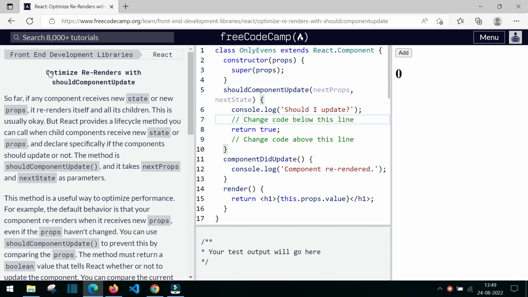Now we are seeing optimize re-renders with should component update, okay. So we have to see should component update now. So what is should component update? Read all these things thoroughly, you will easily understand. So should component update is nothing but it will check whether it should update the component or not, okay. For example, we will be having a state value, and every time we will be updating the state value using set state, okay. But now what we will be doing is, we will be asking the question whether to update it or not.